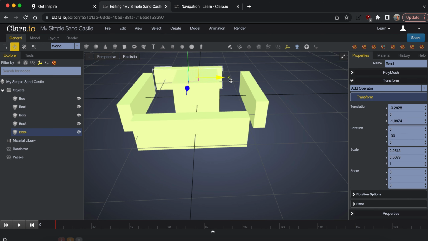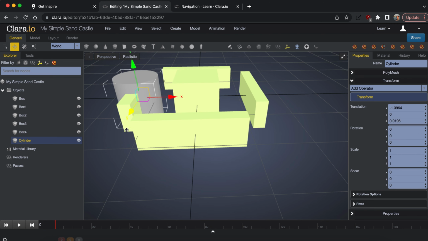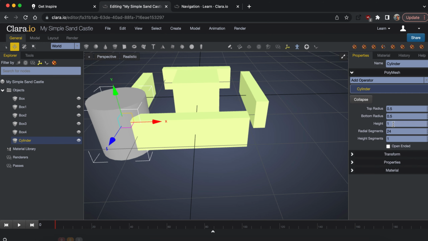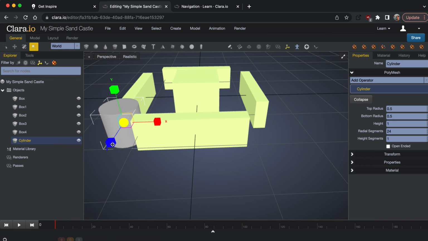Okay, let's see if we could perfect that a little bit later. That looks pretty good. Now for the corners, I think I'm going to start with a cylinder. Yep, that looks pretty good. It's a little bit too big, so again, we'll scale that down. Actually, I'm going to use the scale tool. It's smaller, and then I'm going to grab just Y here and make it a bit taller.